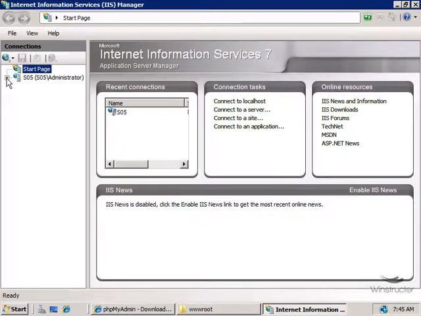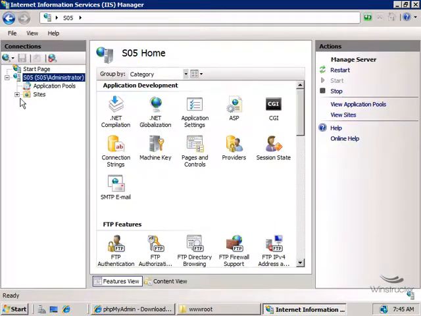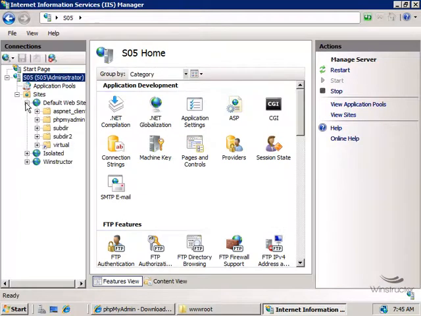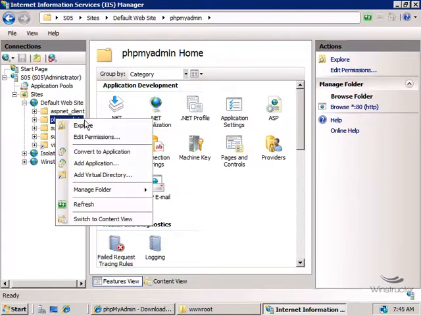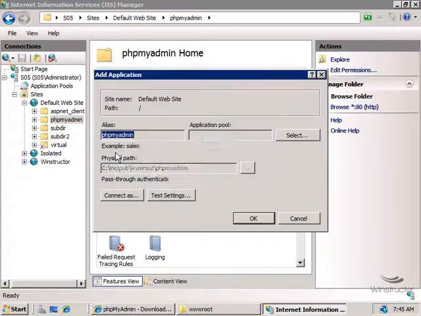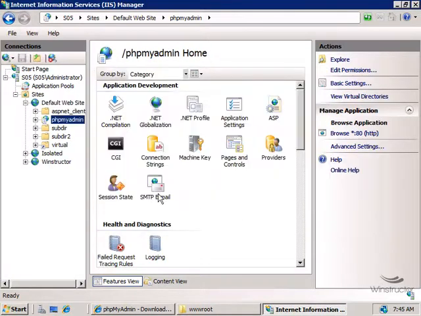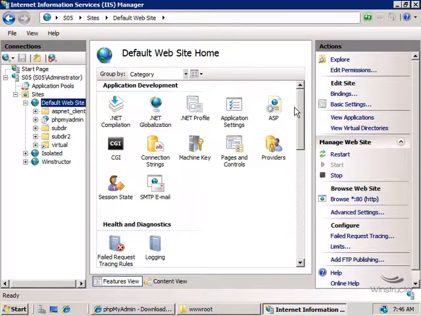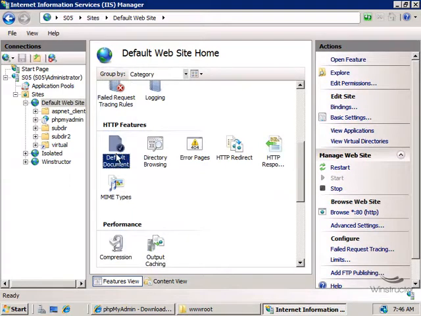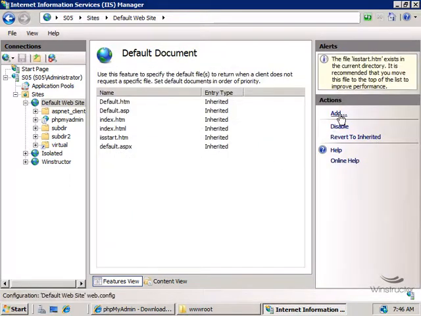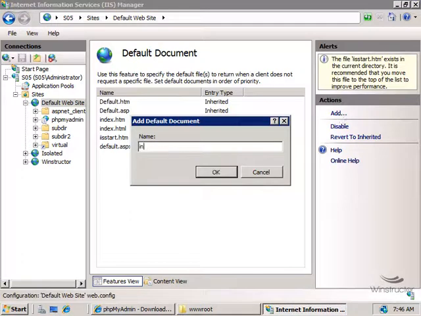Now we're going to open up our IIS 7 console and expand our server here, SO5, and Sites, and then our Default Web Site. And there's our PHPMyAdmin folder, so let's right click on that and choose Convert to Application, and we can simply accept the defaults here and click OK. Now we'll select our default website, and in the middle of our console we'll scroll down a bit and double click on Default Document, and on the right here we'll click Add, and since we're dealing with PHP we're going to add the index.php file and click OK.